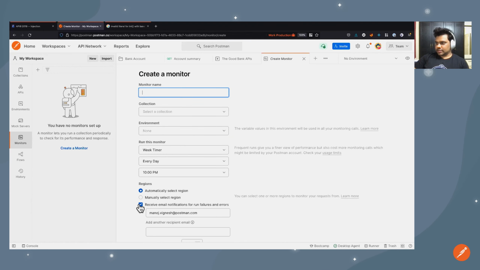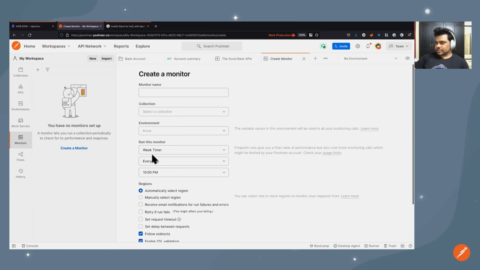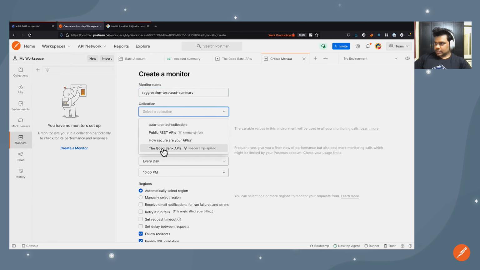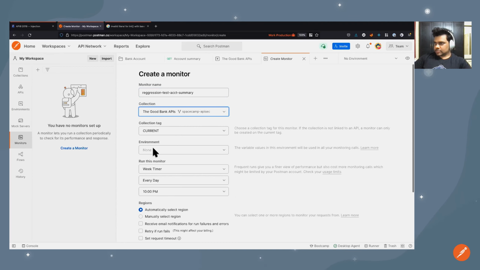So here is where we can run this periodically. Let's say I want to run this every day at 10 p.m., and let's call this regression test. Yeah, you can give some name. Misspelled it, regression test, and call this account summary. And we select the good bank APIs collection.